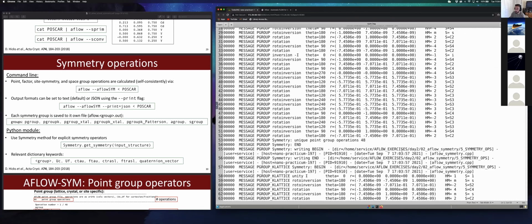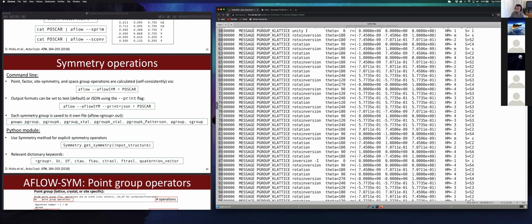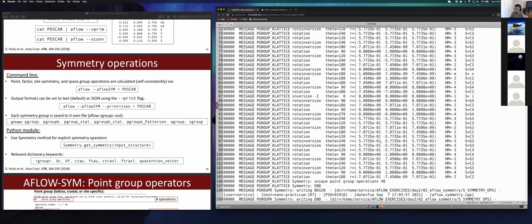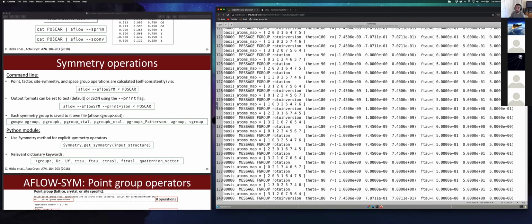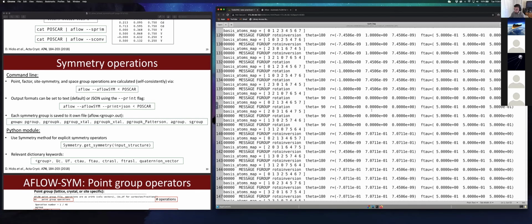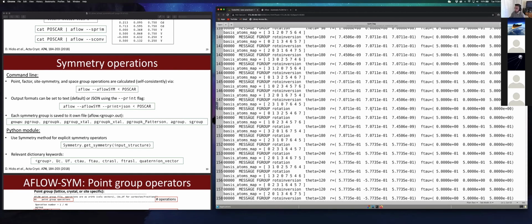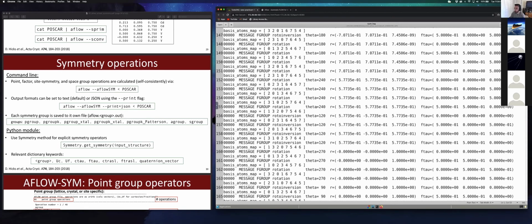And then if we were to continue to scroll down, then the reciprocal lattice point group, so the K lattice. Then after that, the F group, which is the unit cell symmetry, or the symmetry elements confined to the unit cell. So that includes rotations, followed by translations, if there are any.